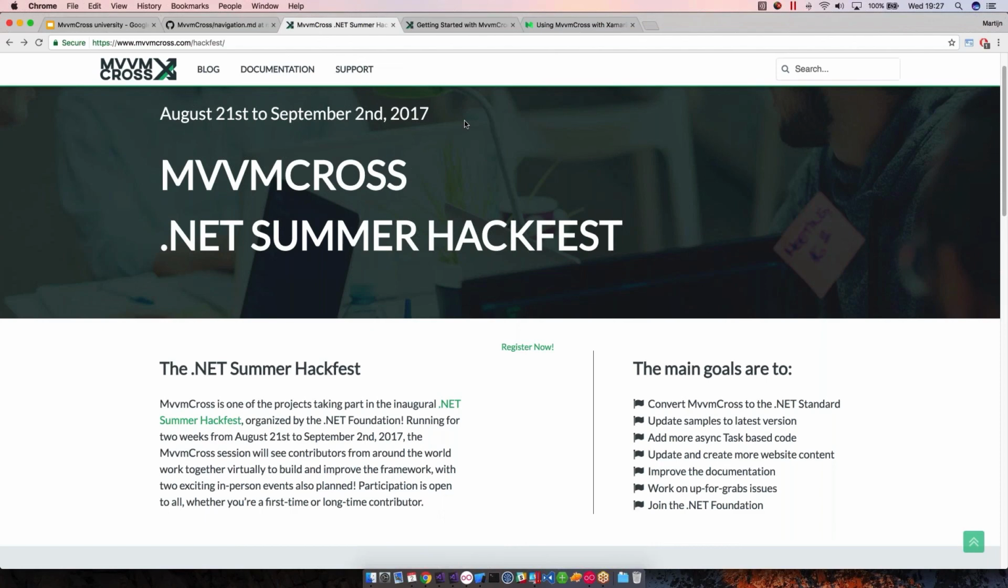Yeah, that's great. So let's see. Do you know how much your app binary size increases if we use MvvmCross?